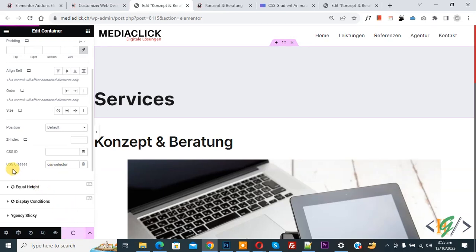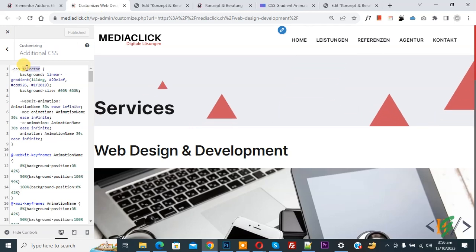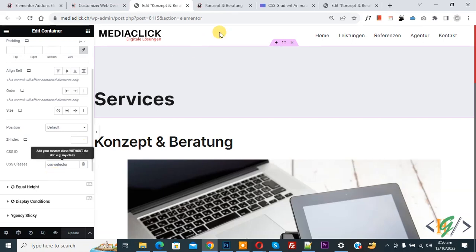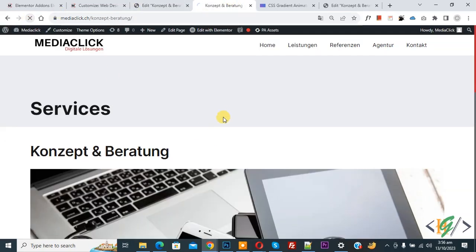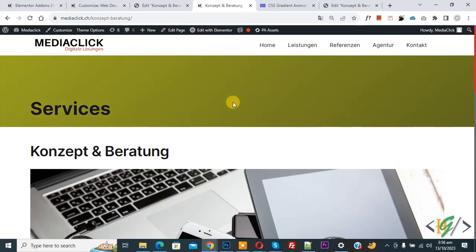So we added the CSS class in custom CSS. Now you see the same class added. You can add the name according to your requirement. Now page publish is done. Now go to the website and refresh the page. Now you see the animated gradient background color is added by using CSS without using any external plugin in Elementor WordPress.